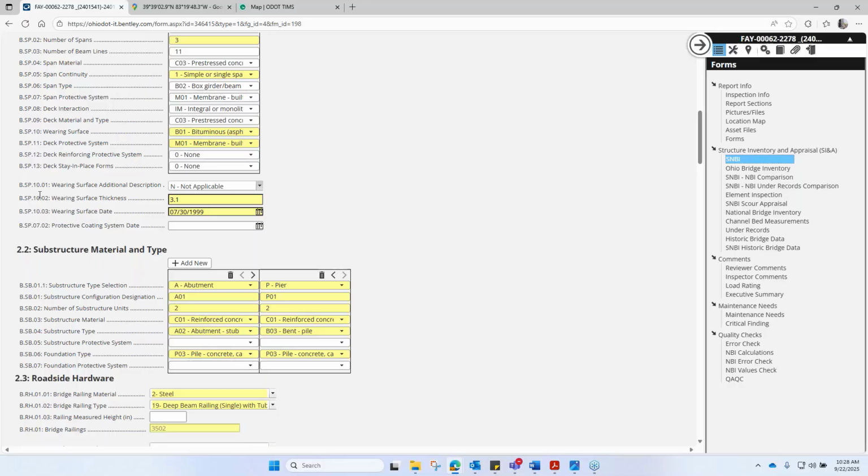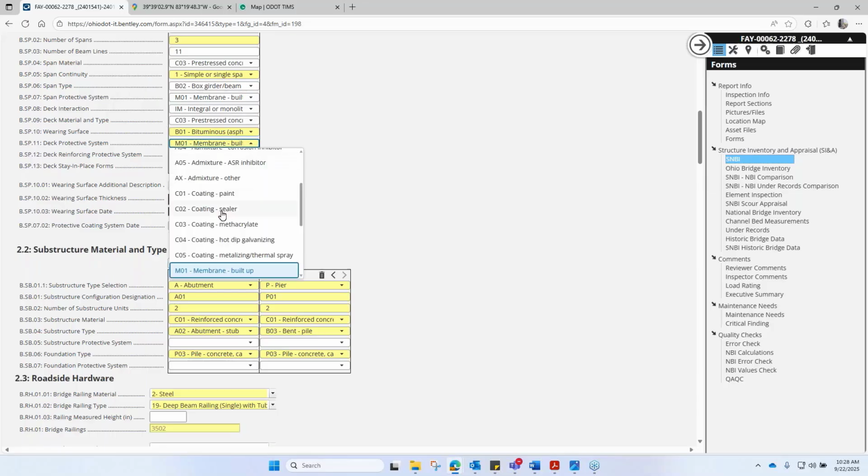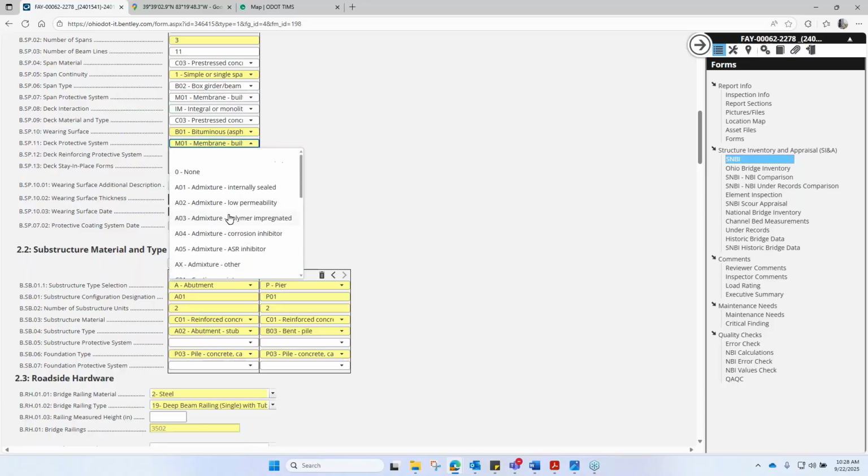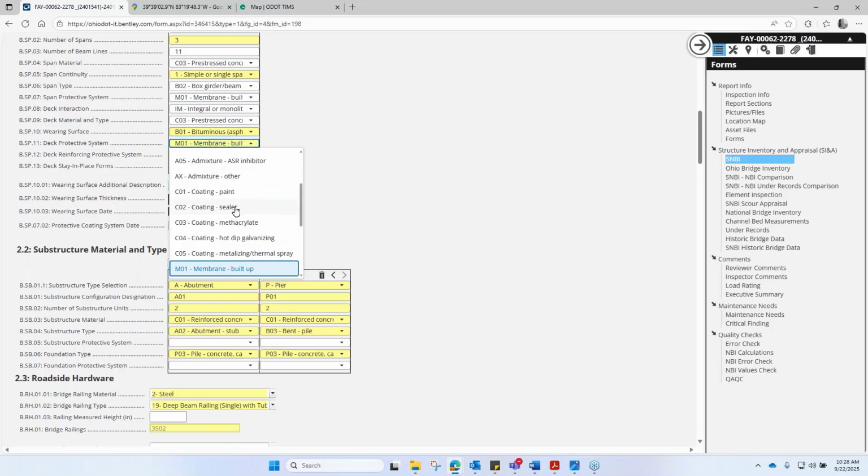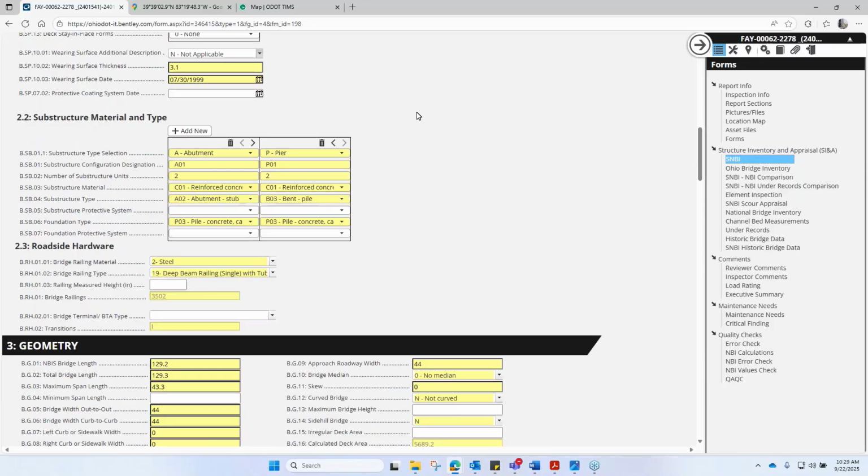One thing it looks like I skipped over, speaking of checking things for your deck, is that one of our protective systems is sealer. Regardless of what else we might have in there, as soon as our deck gets sealed, that's usually going to be our outermost layer. So we want to record that in there.